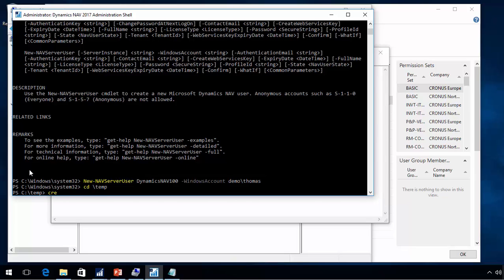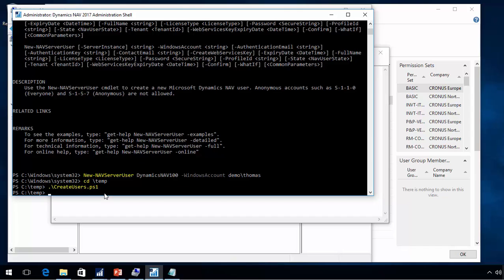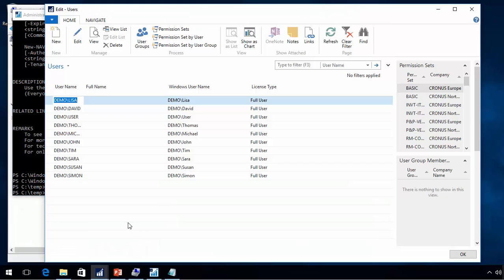I can simply type the beginning of the command, create users PS1, and it will now run that script. If I go look at my list of users in NAV and refresh, I'll see that both Dan and Peter were also added to the list.